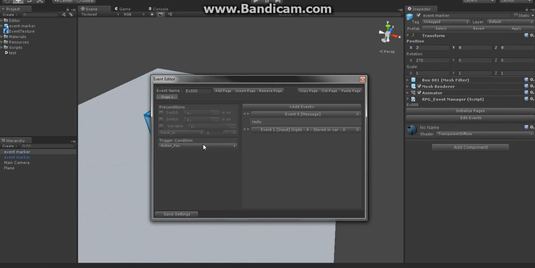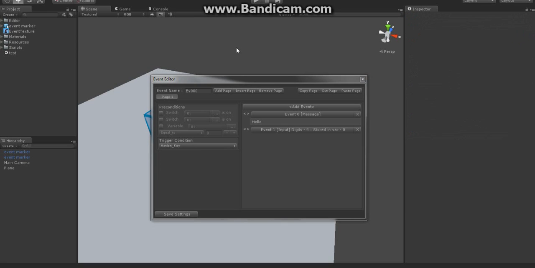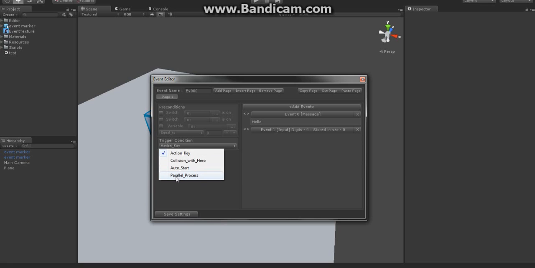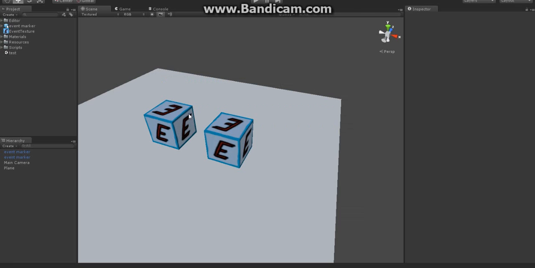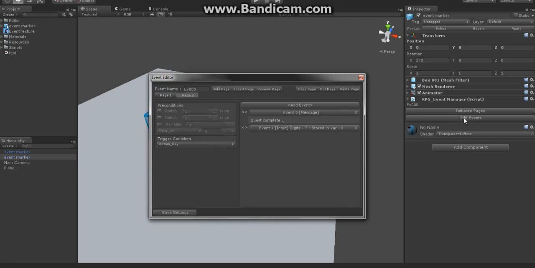it'll go through. When you push the action key, it'll go through these events. It'll show the message, and then it'll receive input. It'll show a little message dialog for input. If you have it set to parallel process, it'll just basically keep going on and on forever. And then this one currently has no events. Oh, it has a couple.